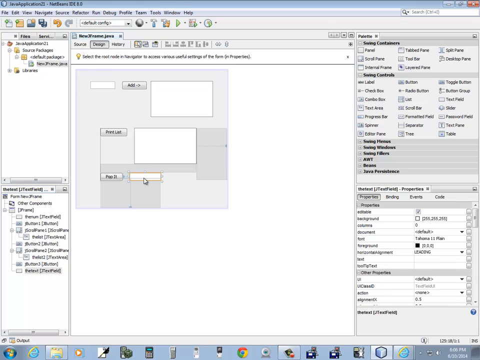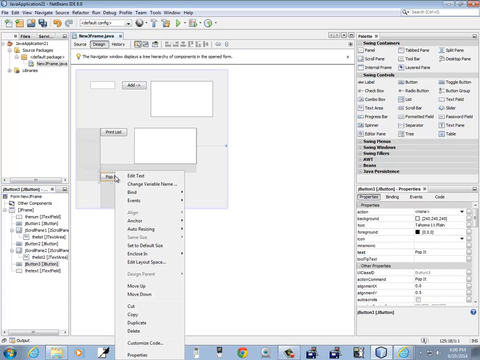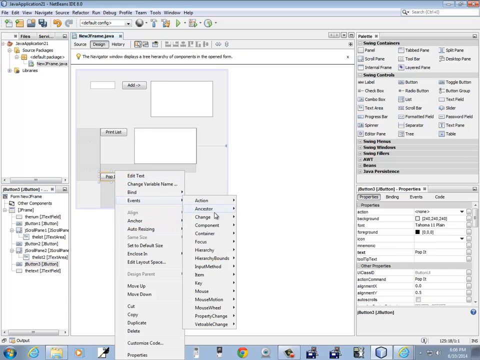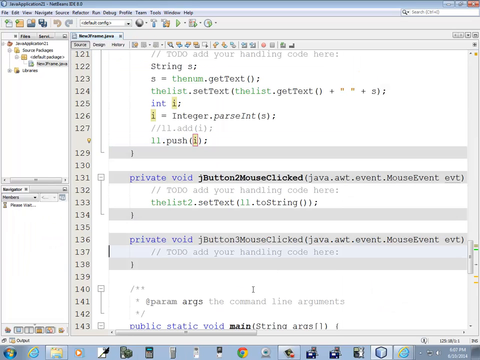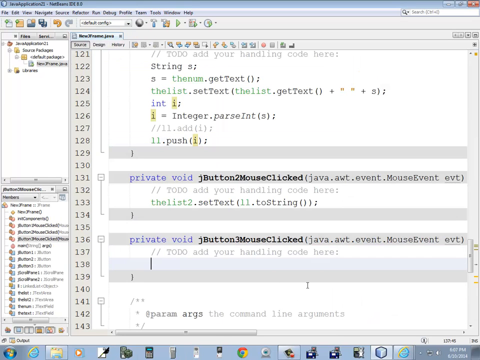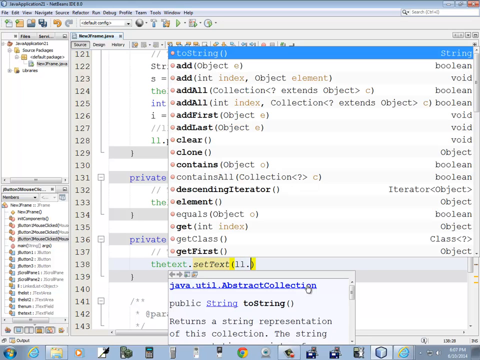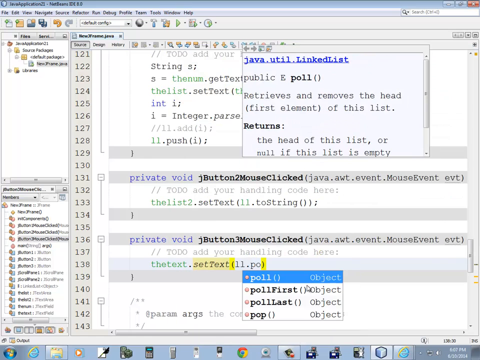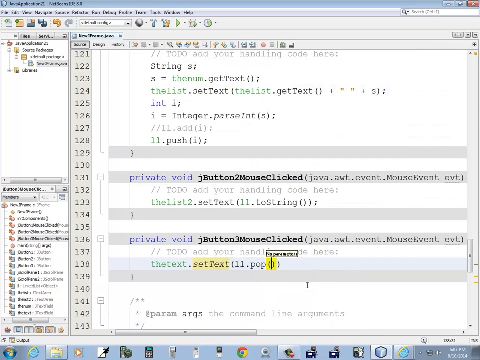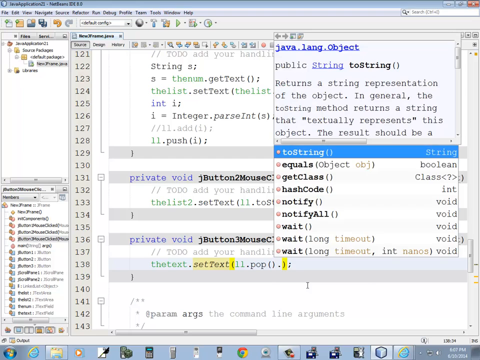Okay, so what do I call this now? The text. There it is. So let me right click on the button and I'll say events, mouse click. Okay, and I want to say the text dot set text ll dot, what does pop give me though? Pop gives me an object. That's not good because I don't think set text will work against the object. So let me do a pop, and then I'll do toString.